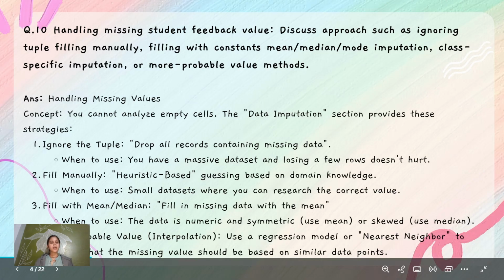The concept is you can't analyze empty cells, and data imputation provides these strategies. First, ignore the tuple. Drop all records containing missing data. Use it when you have a massive dataset and losing a few rows doesn't hurt. Second is filling manually. This is heuristic-based guessing using domain knowledge, for a small dataset where you can research the correct value.